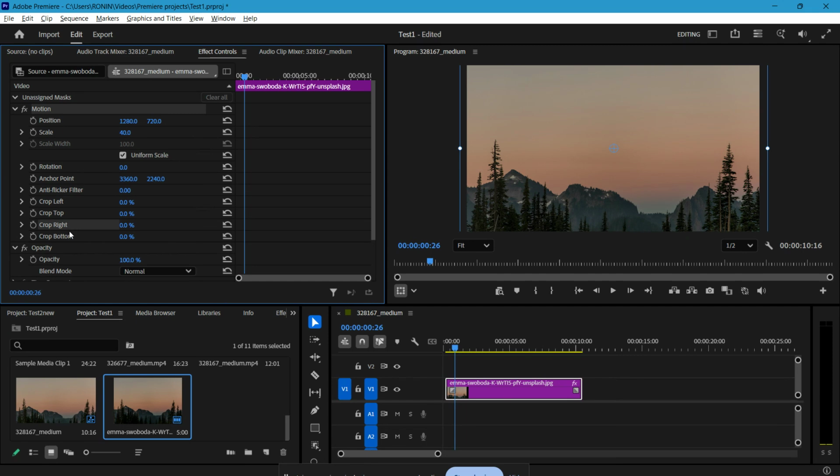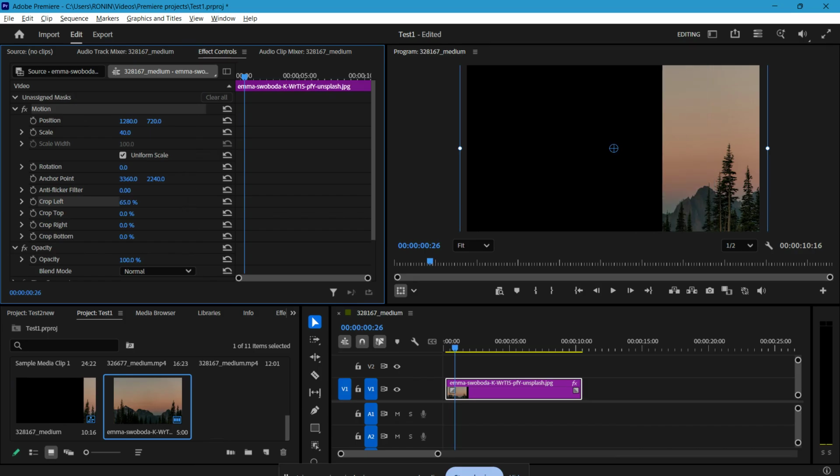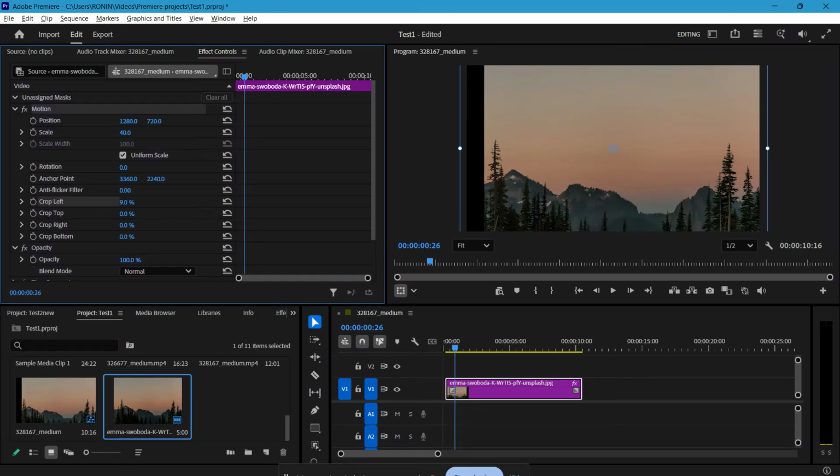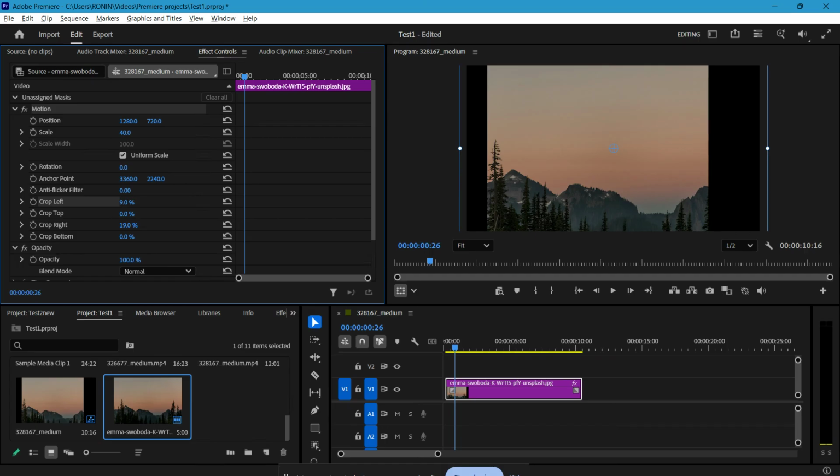If you want to remove part of the left side, increase the left value. If you want to trim the right edge, adjust right. The same idea applies to top and bottom. You can move these values gradually until the image looks exactly how you want.